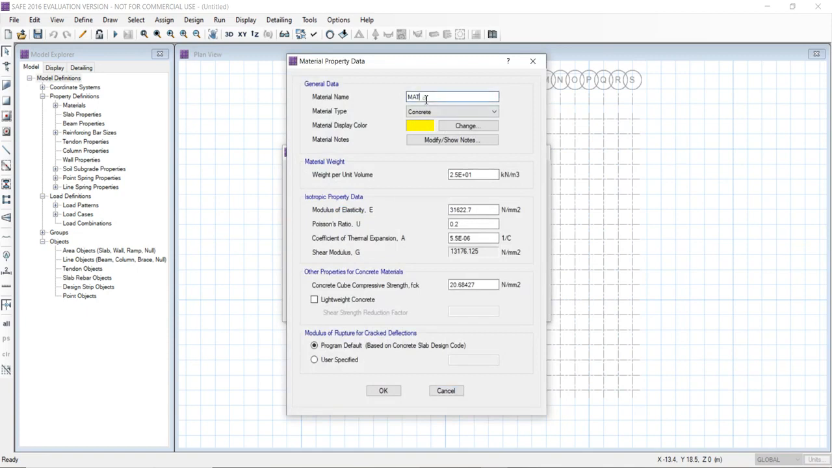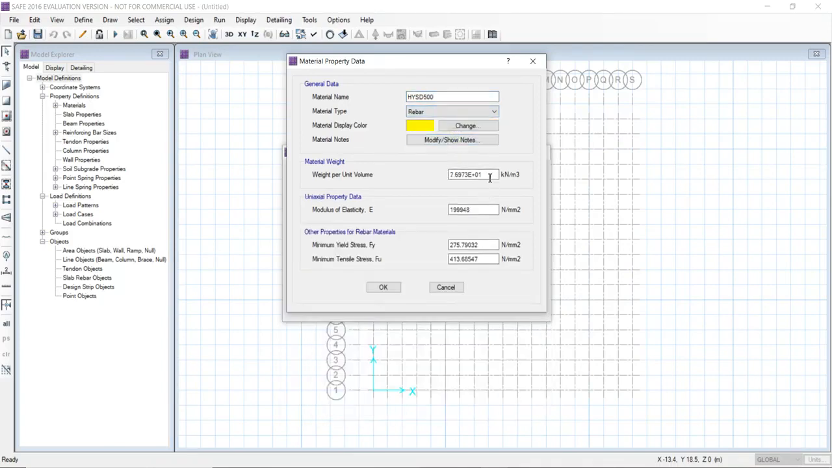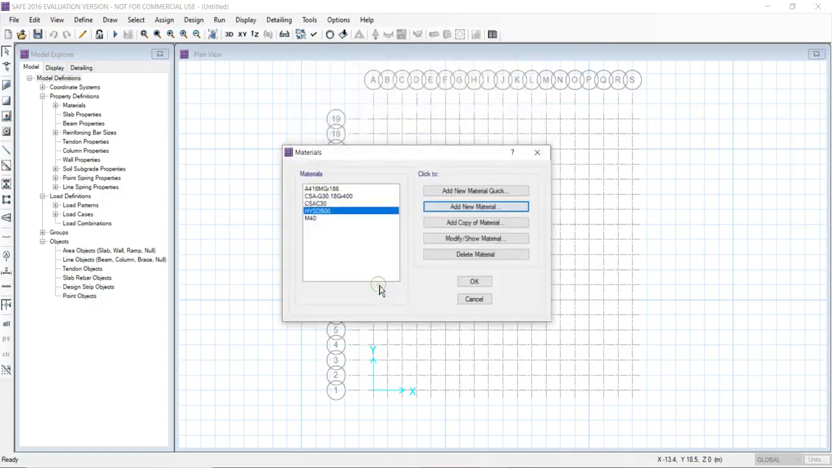I will define an HYSD bar of 500, with modulus of elasticity 2 into 10 to the power 5, that equals 200000, and the yield and ultimate strengths will be 500 and 555, and click OK. Now we have defined the material properties. Here we have the two materials, M40 and HYSD 500, and click OK.